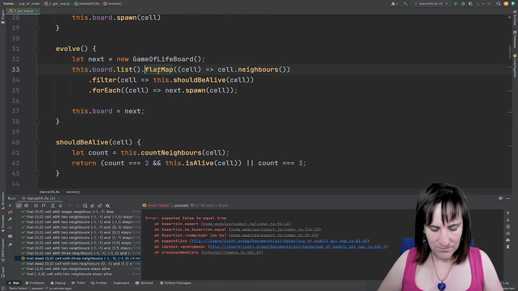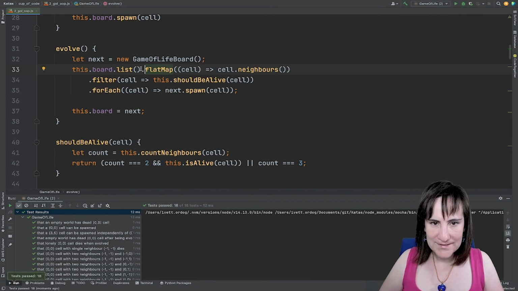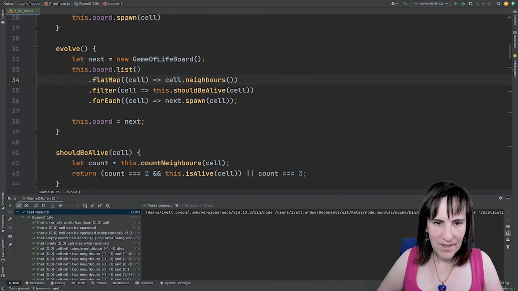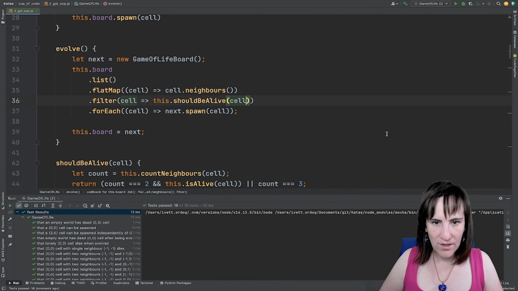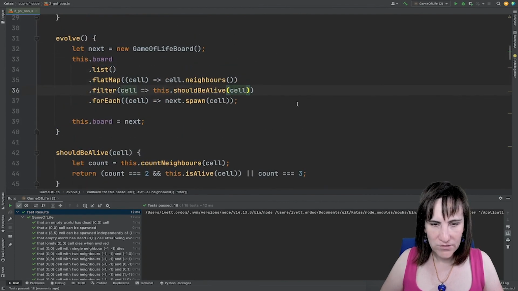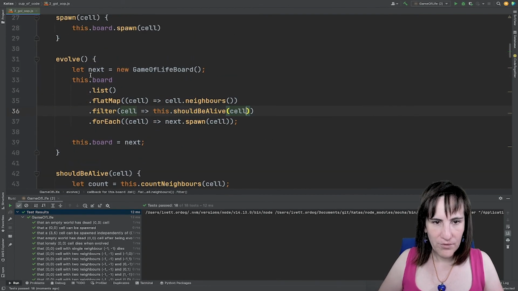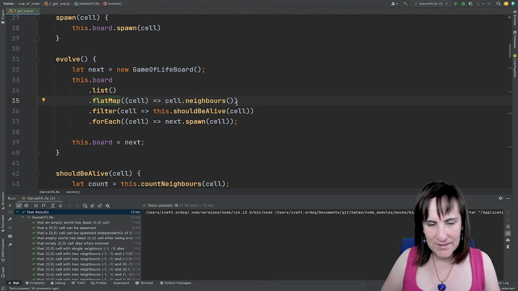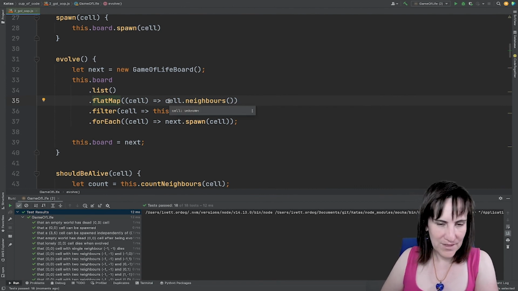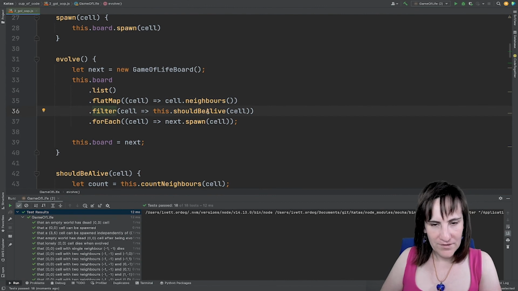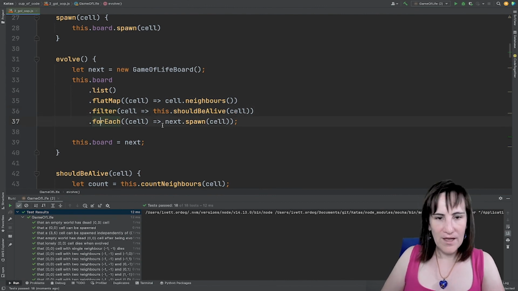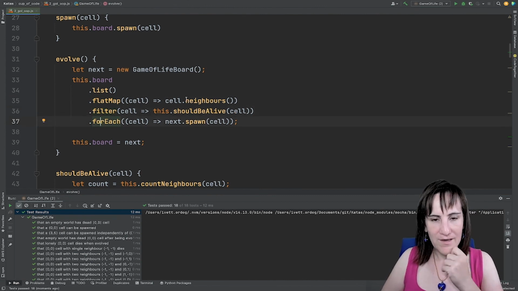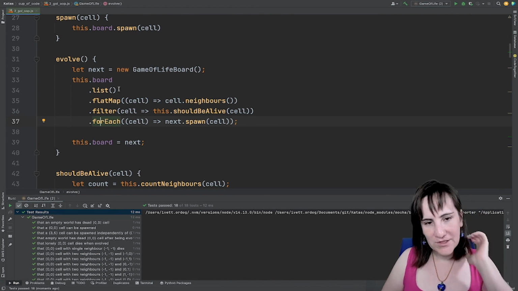And now our tests are passing, and that's it. This is a complete solution. We have the board, and we just take the list of living cells, map it into the list of cells with some neighbor, and then we filter out the ones that should be alive, and for each we spawn the cell in the next generation.